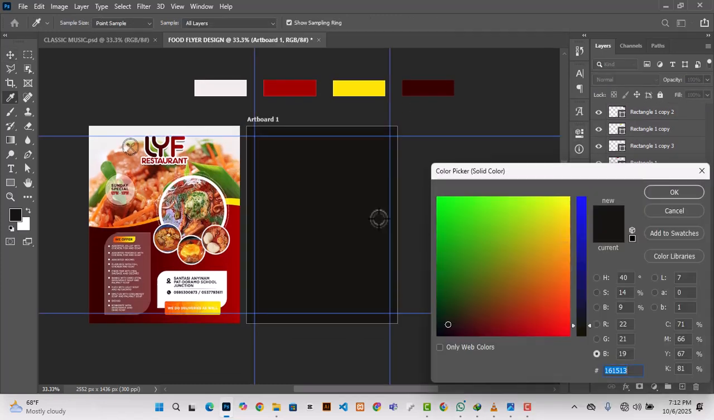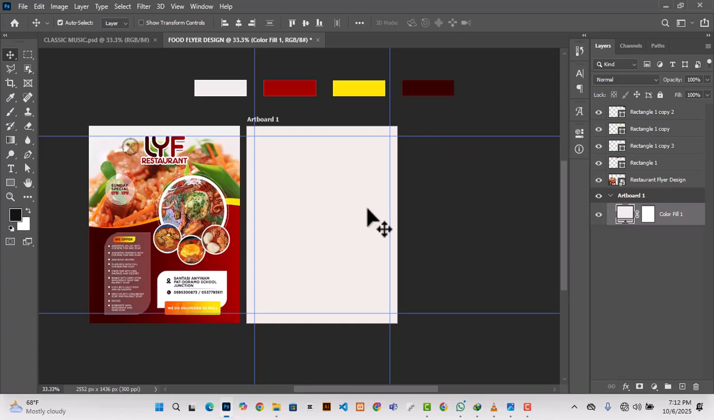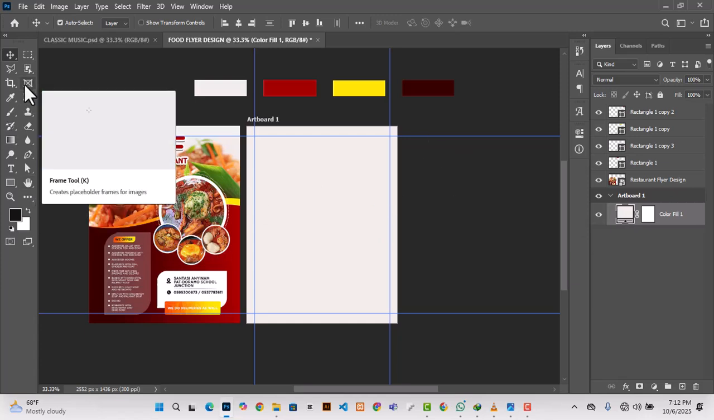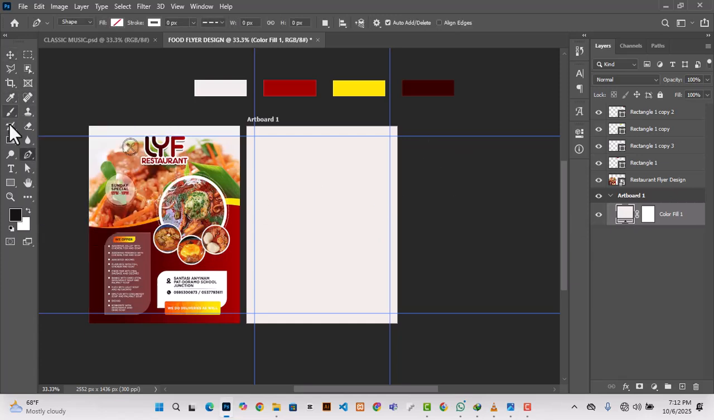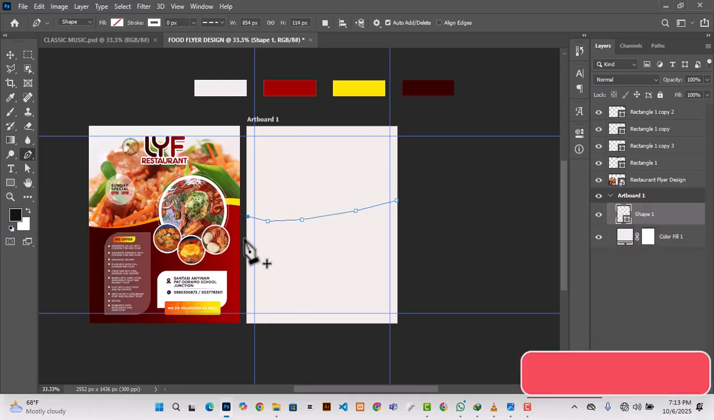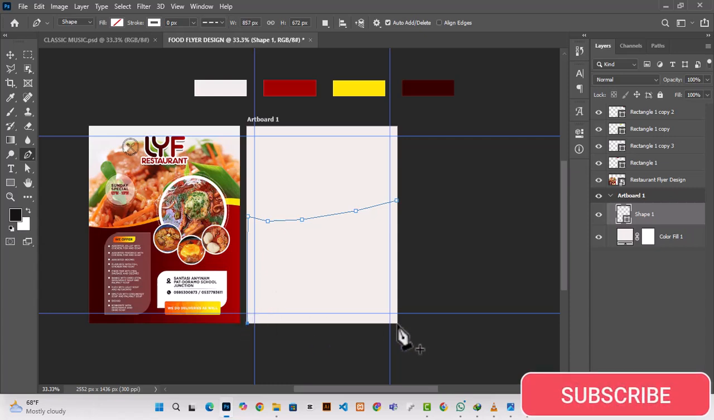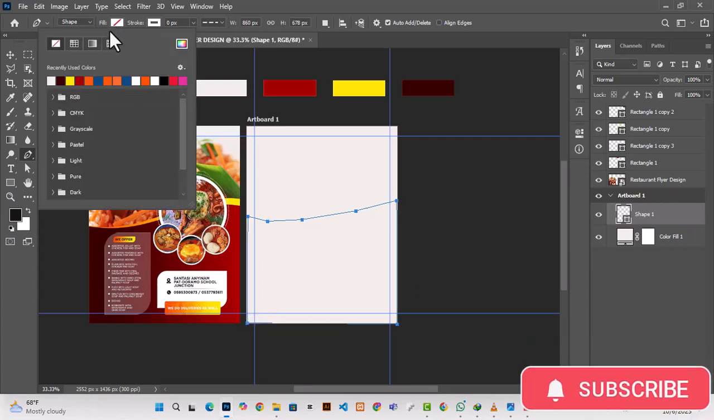Next, I've inserted a solid color from the design. I want to use a pen tool so that I can draw that shape that you are seeing. I'm using the pen tool to draw the shape, and then you use the fill color.